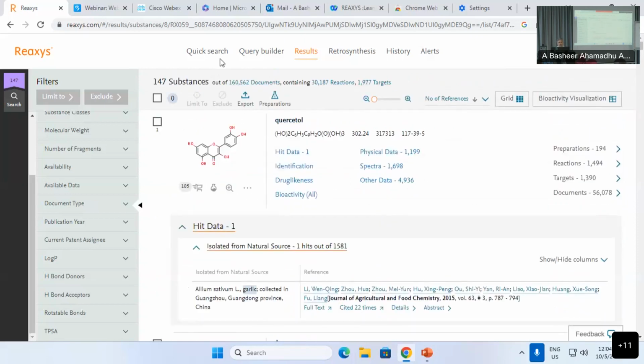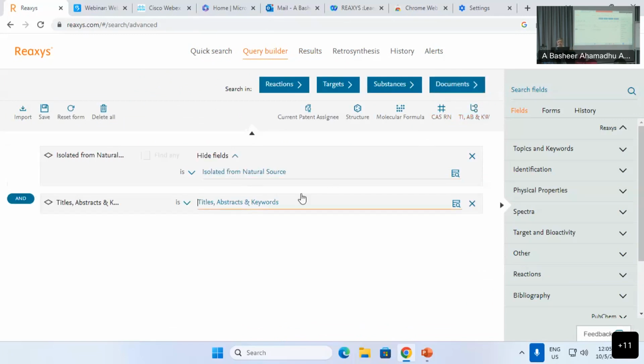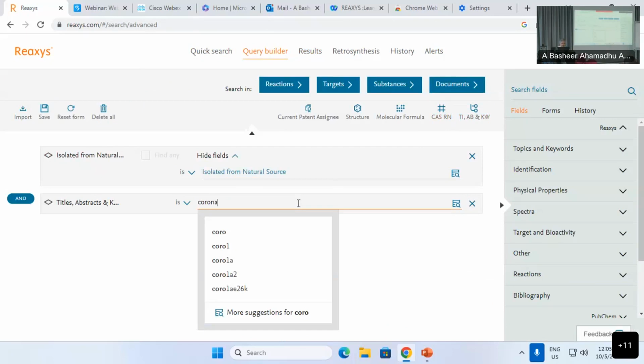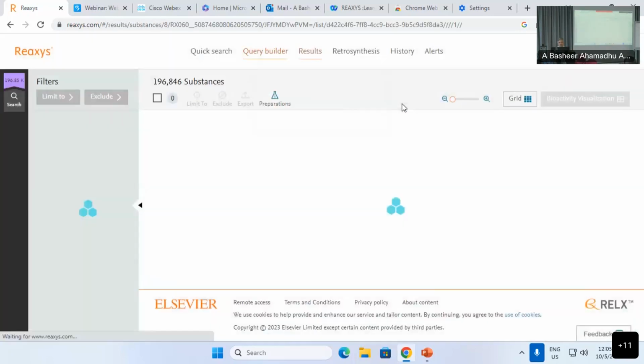Now, let's do that search again. Instead of garlic, I will just remove that and keep star, and I will add, say, you want to see compounds isolated from natural products against COVID-19 or coronavirus. See, there are so many compounds, we can use more filters also. And then you can go to the targets as well.